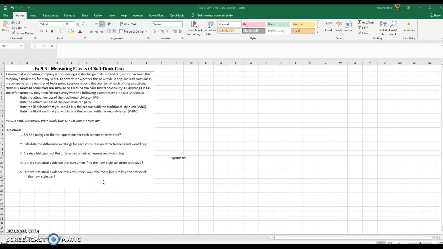Hello, today we're going to look at a problem that looks at doing hypothesis testing for a difference in means. We're going to be looking at measuring the effects of soft drink cans. Assume that a soft drink company is considering a style change to its current can, which has been the company's trademark for years.